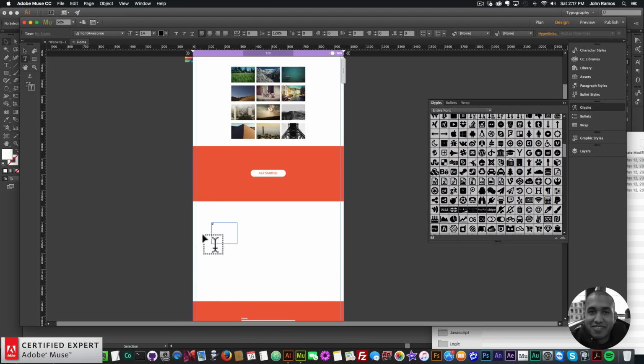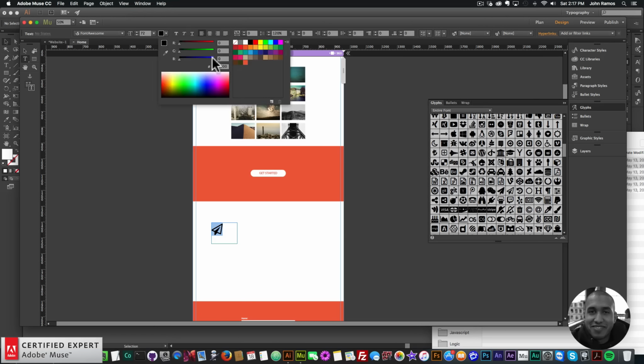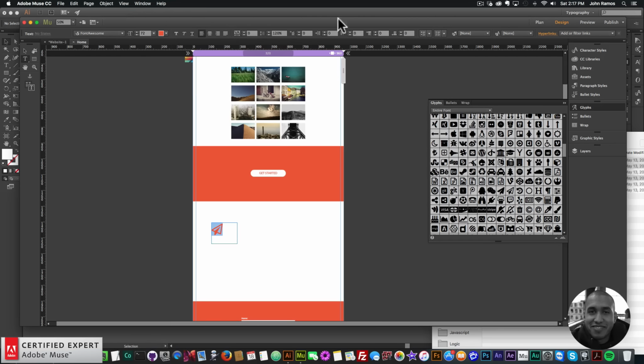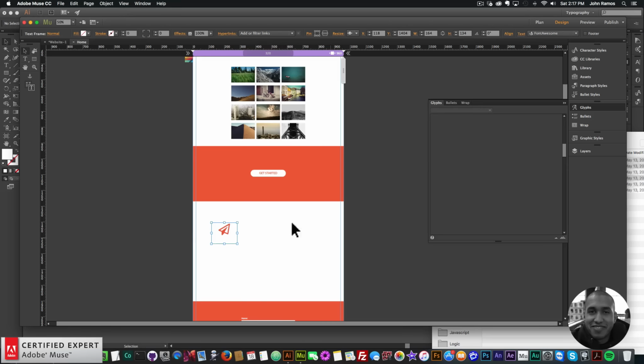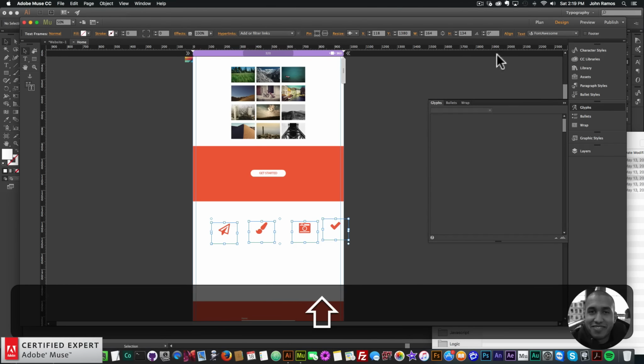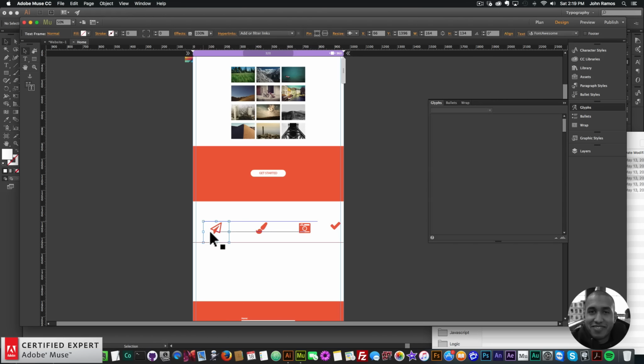So I'll add this plain icon, I'll double click, and I'll say 30, or we'll say 72 for the size, and the color I'll say orange, and I will center this. So I'm gonna get the other icons here for this section, and once I'm done with that, I'll come back to the tutorial.